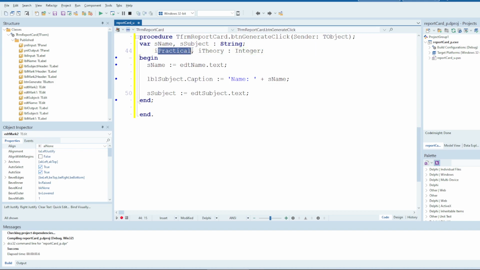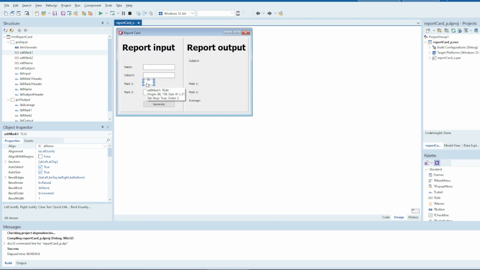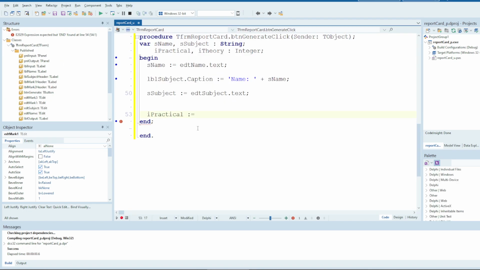So practical is the name of the variable, and it's descriptive. I know that the practical mark is going to go in here, and the theory mark is going to go in there. And the I is just to let me know that these two variables are not strings, they are integers. So let's capture the data from the user. So iPractical is equal to, and they're going to type the practical mark in edtMark1, edtMark1.Text. All right.